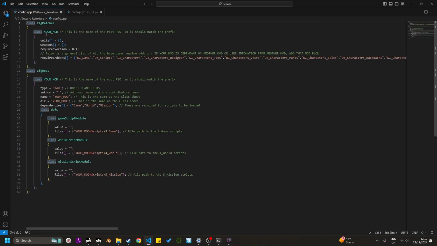Once we've changed that, we're going to open up our config.cpp. And again, in here we can see we've got your mod, which we need to change. But let's go through a few of the other pieces just to make sure you understand what we're changing and why. This file stores a lot of the base information for your mod, such as the author who made the mod, the name of the mod, and also the file path where it can find the scripts folders. We're not going to be doing any scripting today, so we can ignore those, but the one thing we do need to do in here is go through and change your mod to whatever the name of our mod will be, which is what we've called the root folder.